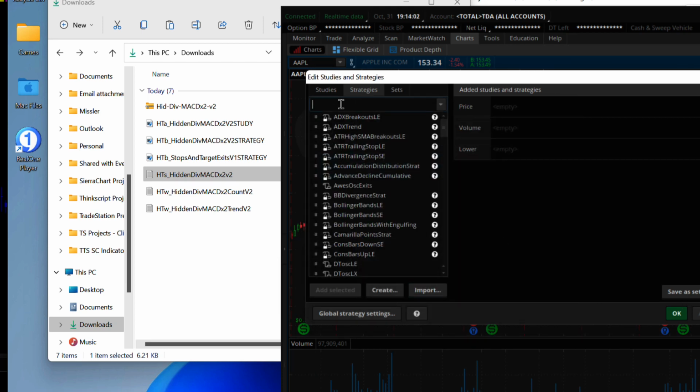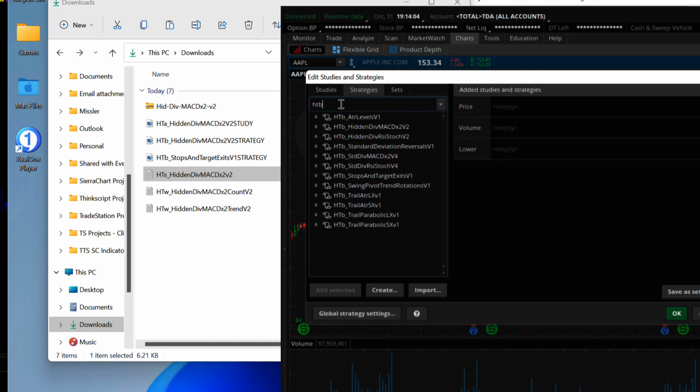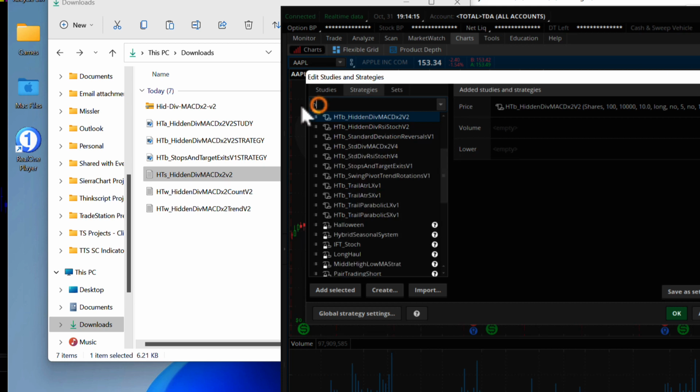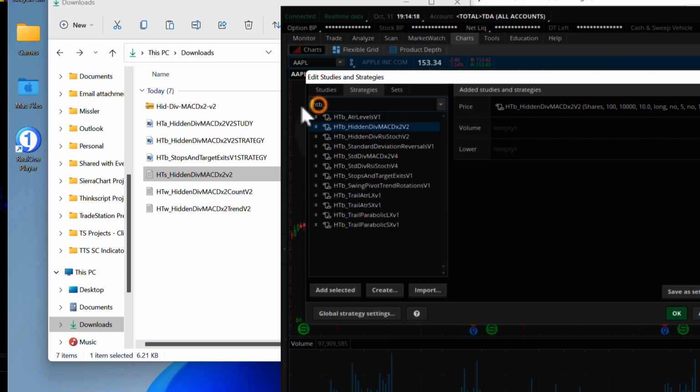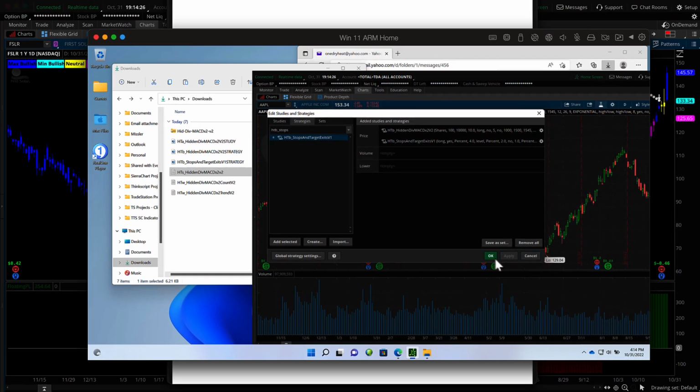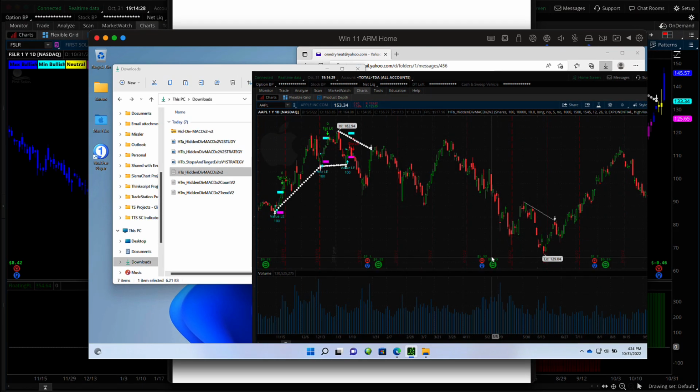Now how do you load those files onto your chart? Well, you type HTB because it's a backtesting strategy, and then you start typing the word hidden, and there it shows up. So you can double click that, add it to your chart. Now there's another one, HTB underscore stops, and that's the other file. You double click that, and you click apply and OK.